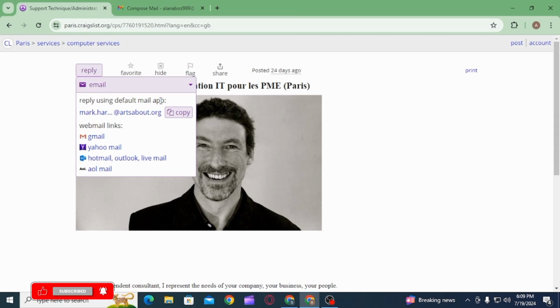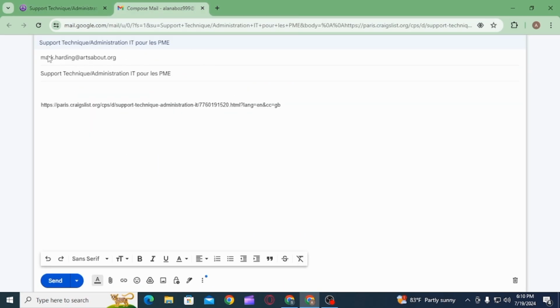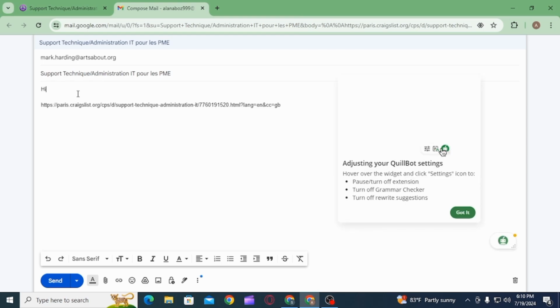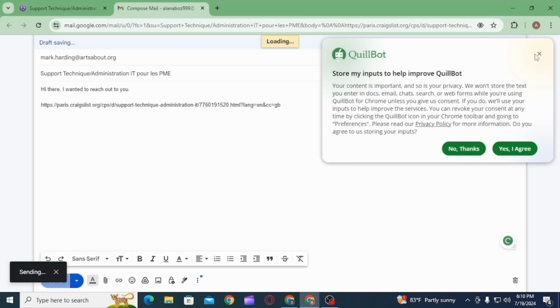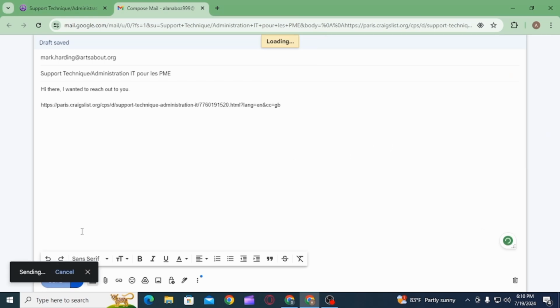Click on this drop down menu and from here you can simply copy this email address, or you can also send the email via different webmail links such as Gmail, Yahoo Mail, Hotmail, Outlook, Live Mail and AOL Mail. You can select whichever option you want. If you select Gmail, over here you can simply write down your message. Once you have composed your message, click on the send option. Then the message will be successfully sent via email, and in this way you can send a message on Craigslist.